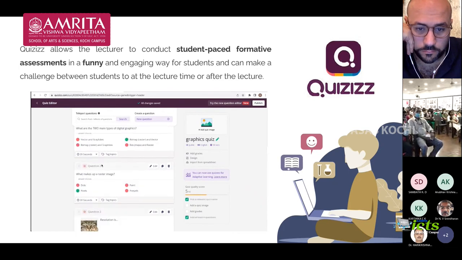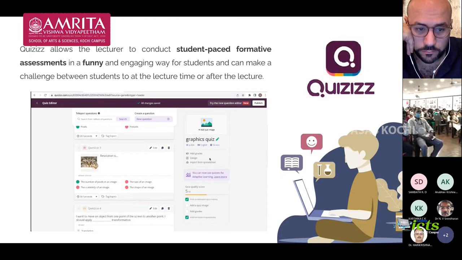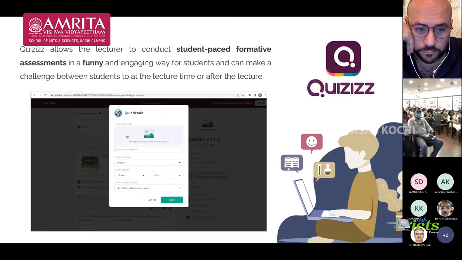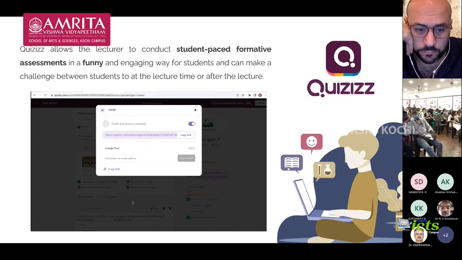The next step is to set a timer. Then you have to publish it. If you want to publish, just add an image to the quiz. It's in English, university, public and visible to everyone. And you can choose advanced options. So you can copy the link and send the link to your students.